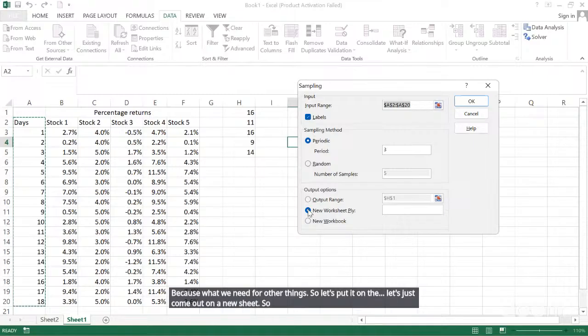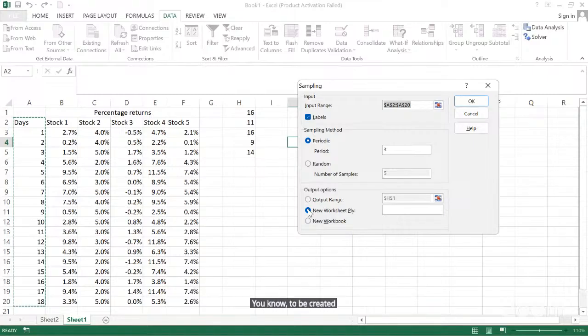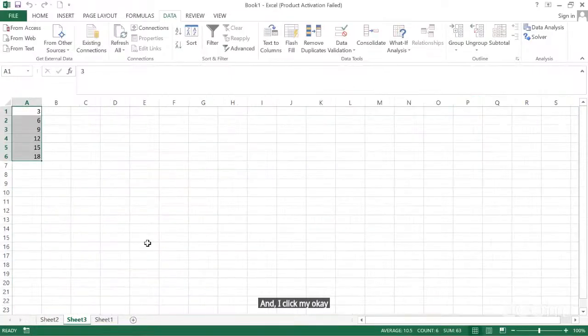So I expect sheet 3 to be created, and that sheet 3 will have the identifiers of the selected sample using systematic sampling. So I expect the result to be 3, 6, 9, 12, and so on. That's what I expect, but let's just see what the system will bring. And I click my OK. So you can see that's the result in sheet 3: 3, 6, 9, 12, 15, and 18.